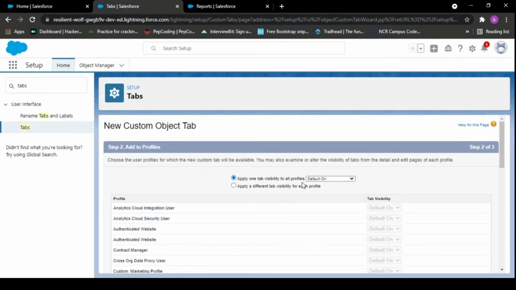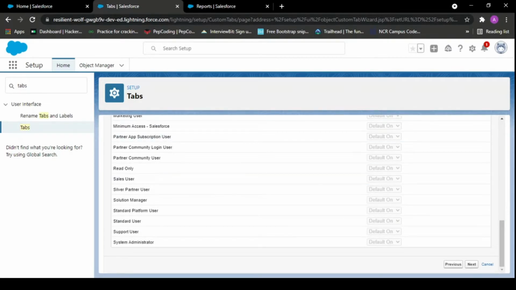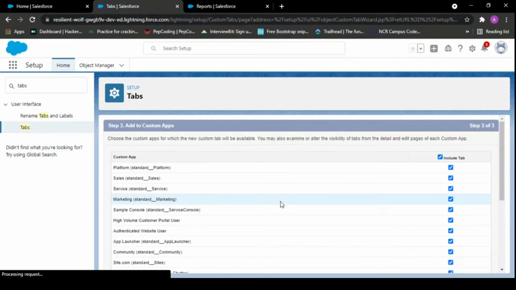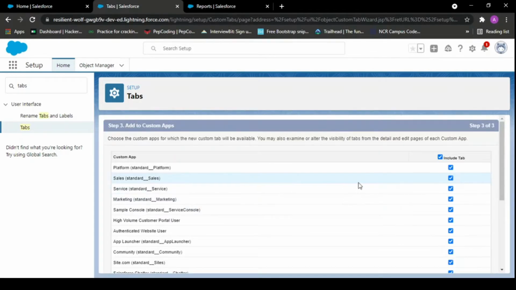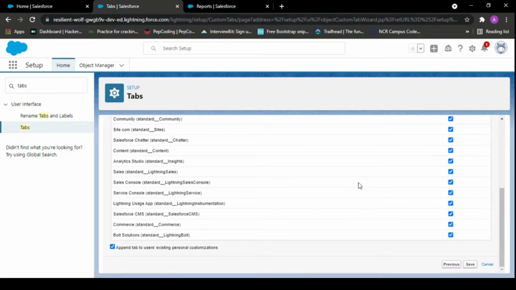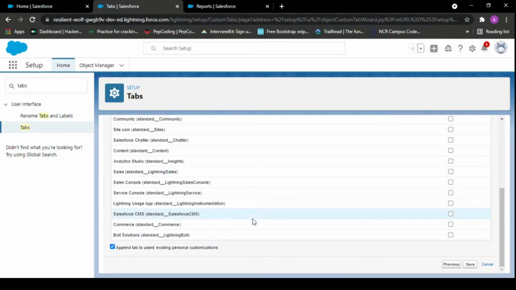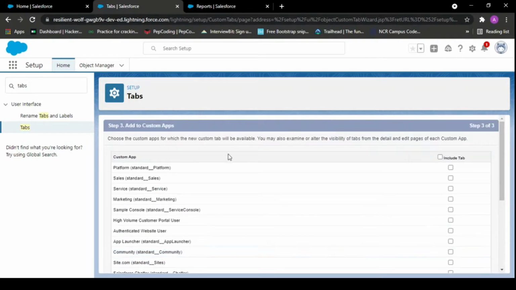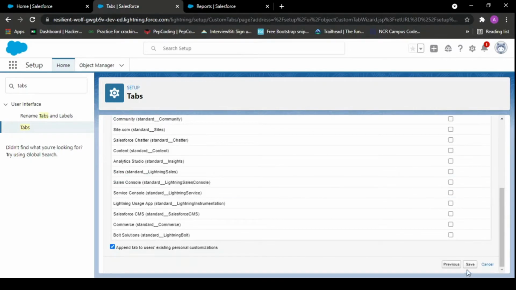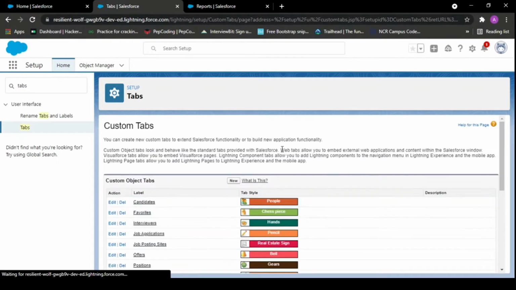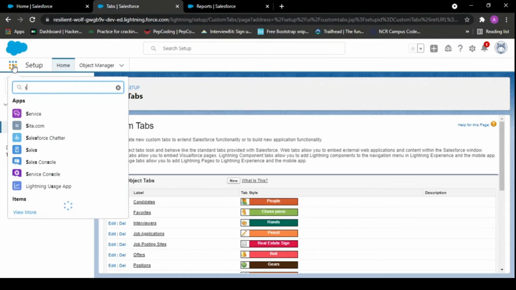Apply tab visibility to all profiles, or apply tab visibility to each profile. So keep it unchanged, and where you want to include your tab. So do you want that your tab should be visible in other apps? If yes, so if you are good with that. If you don't want that your tab should be visible in some other app, so remove the checkbox. And now what you do is select student.